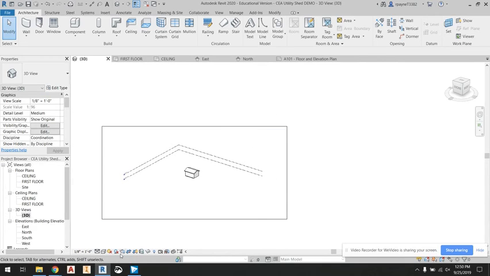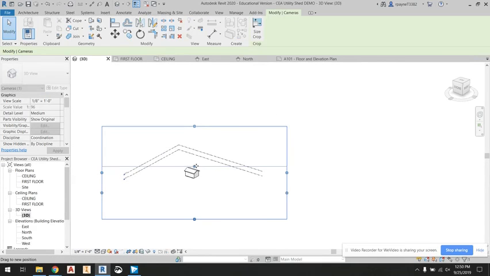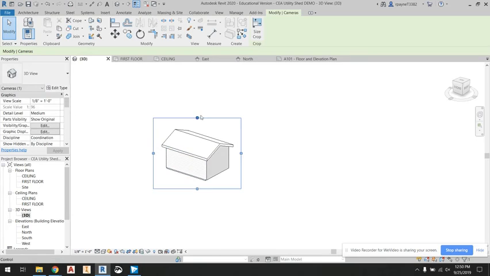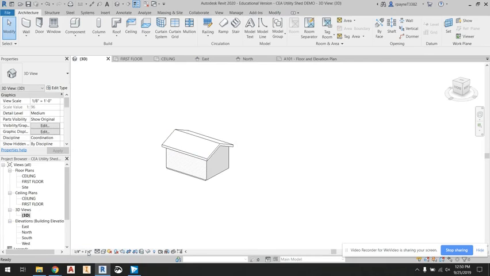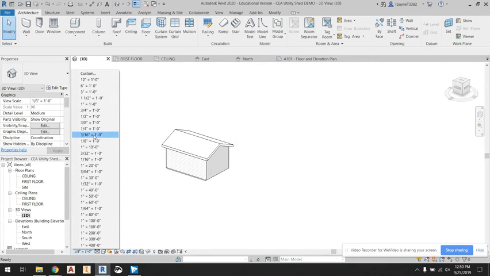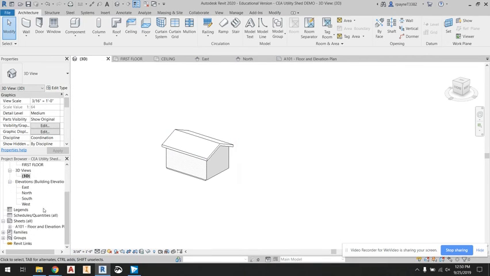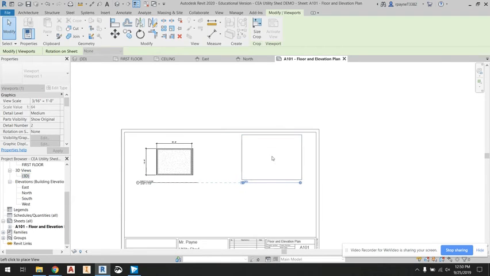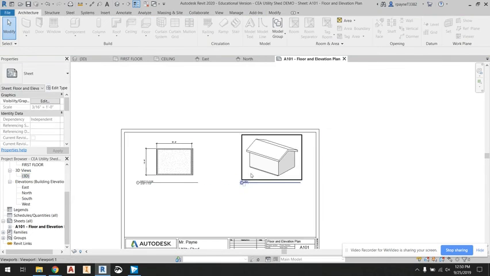So show the crop region, crop it down to just around the shed itself. All right. Zoom in, tighten it up a little bit. Turn off the crop region, change the scale to the same 3/16 equals a foot, and that should be good enough to put back on the drawing. So just click and drag it out there. All right, that looks pretty good.